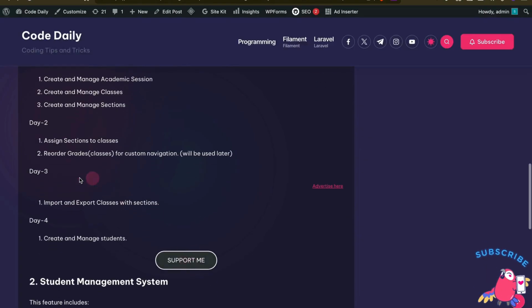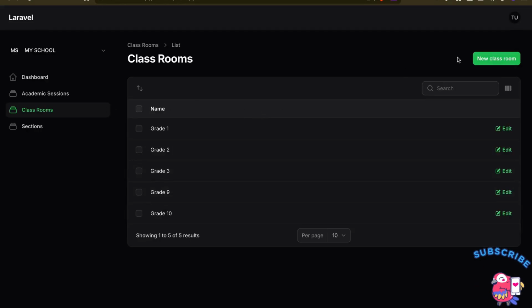In the next part we are going to use this feature. We will have the ability to import classrooms with the sections. If the sections exist, it's okay. If there are no sections, then we will create that section automatically and attach it to that particular classroom. So this is our next target.